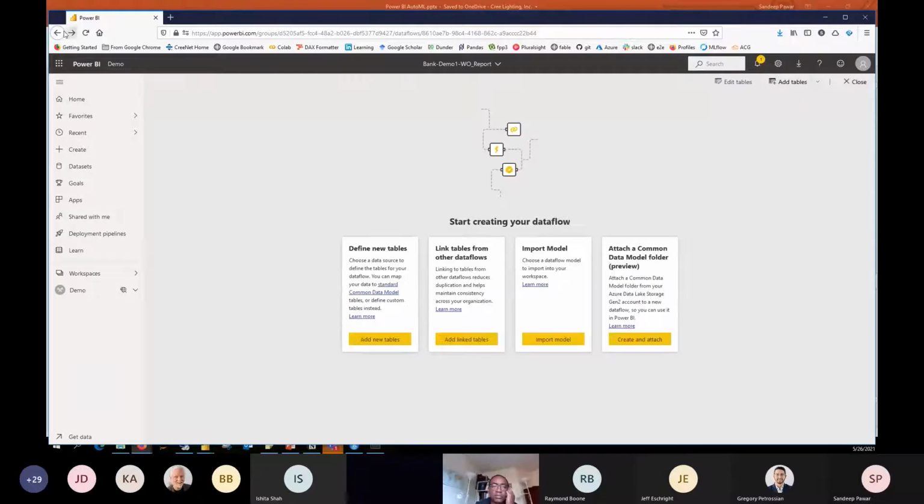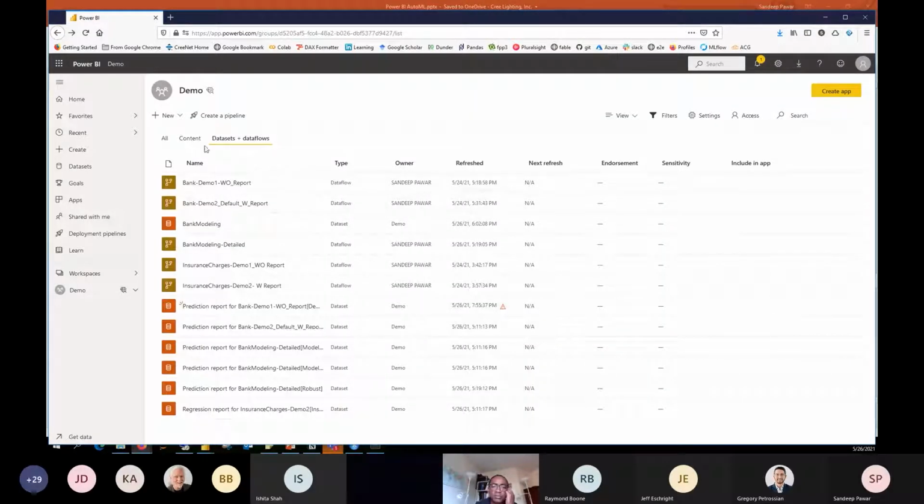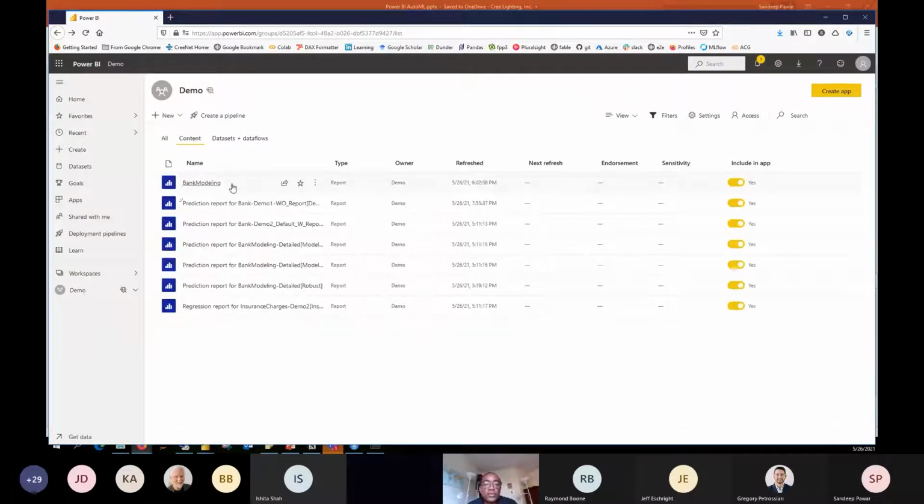You go back, and my data flow was this bank demo without report. If I go to content, there is this dashboard that it created, or rather report. I keep saying dashboard. We create a report in Power BI, but everyone in my company keeps calling it dashboard, which really confuses me.